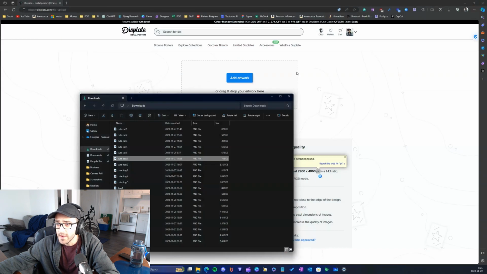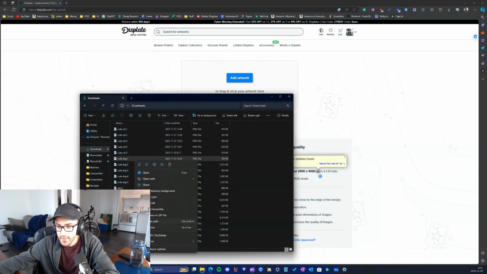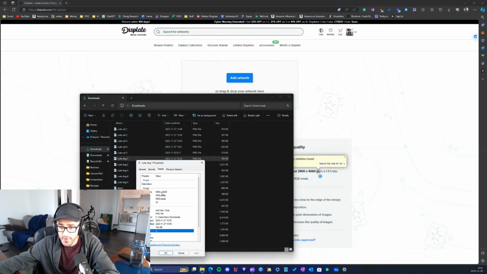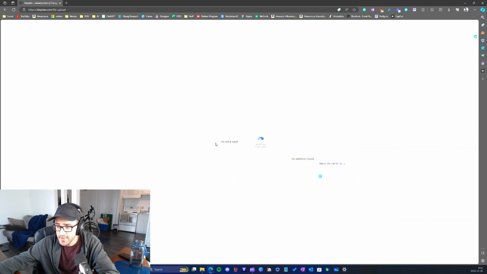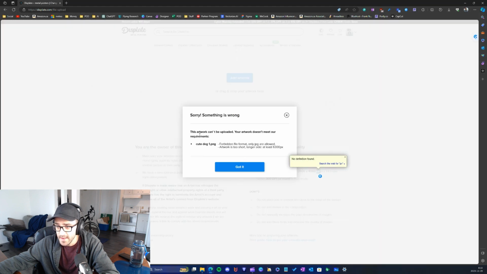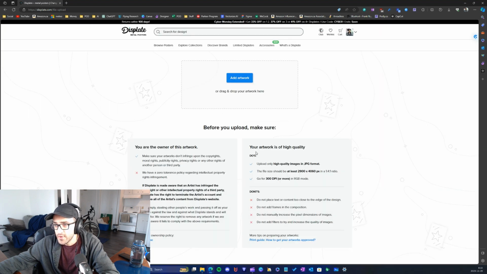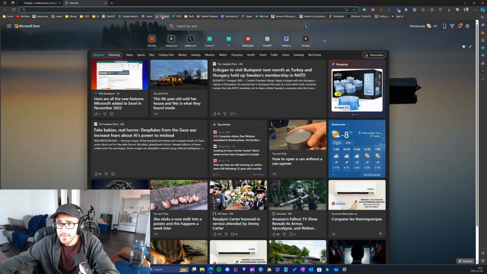But if you try to use your standard t-shirt designs, which have their own dimensions, like for example, I have this cute dog here, which has the standard dimensions. Well, you cannot really upload them on Displate because it doesn't have the right dimensions. Okay, and so basically it says, hey, something is wrong, you cannot upload this because it doesn't meet the dimension requirements.